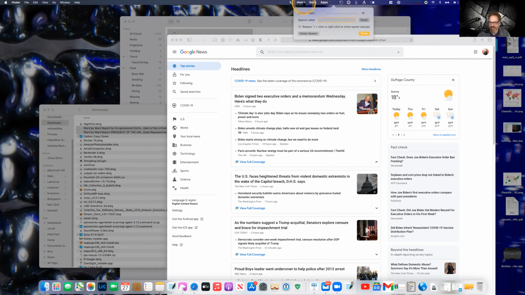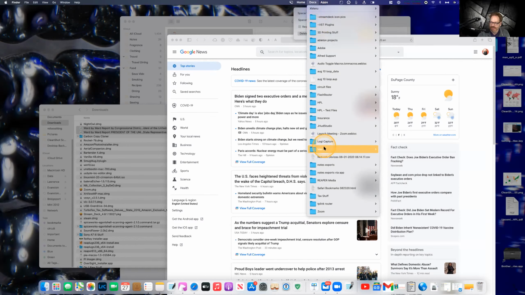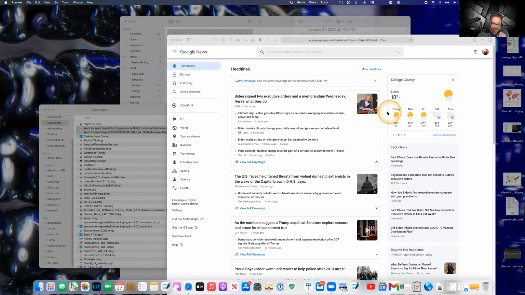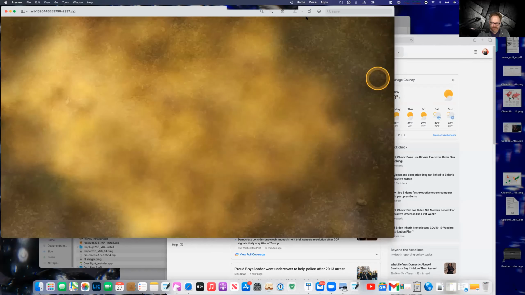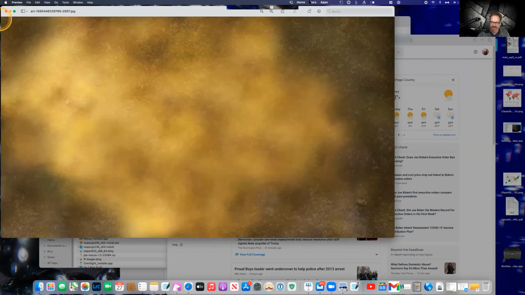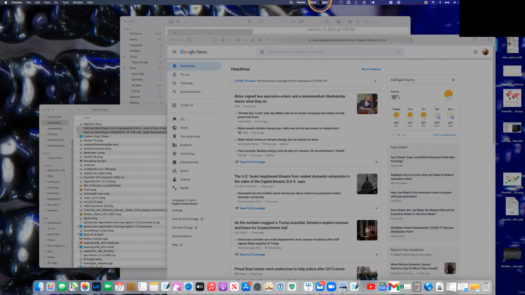So the X menu, if you click on home, it gives you a hierarchical view of what's in your home menu. Same with your documents. And you can click on or navigate to anything that you need to, and it'll open it up. So that's kind of handy.